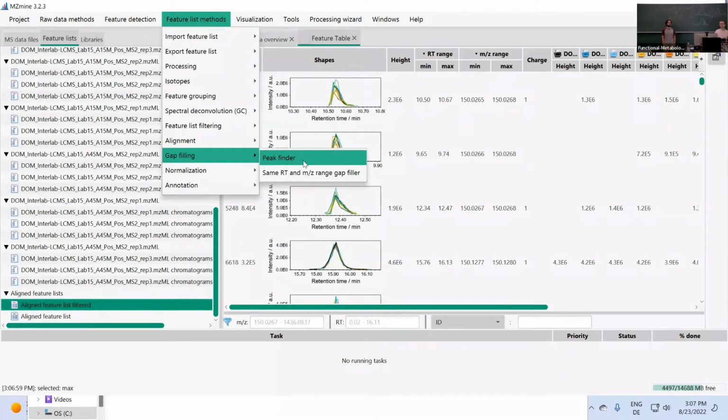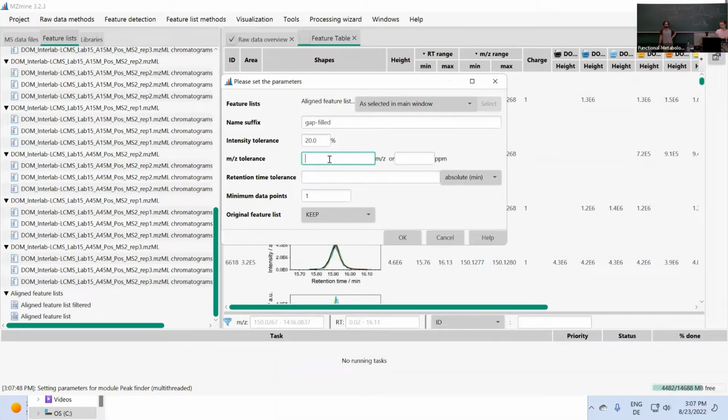So we go on feature list methods, gap filling, and peak finder. And we get this parameter dialog. The intensity tolerance is basically how much the peak shape may differ from a perfect triangle during the retention time. So if you have a chromatogram, it might not look like this, but it could have an edge here, and this is how much this edge may stick out from an ideal triangle. And then again, we have an MZ tolerance. We don't want to add too much here, so it will be quite low.